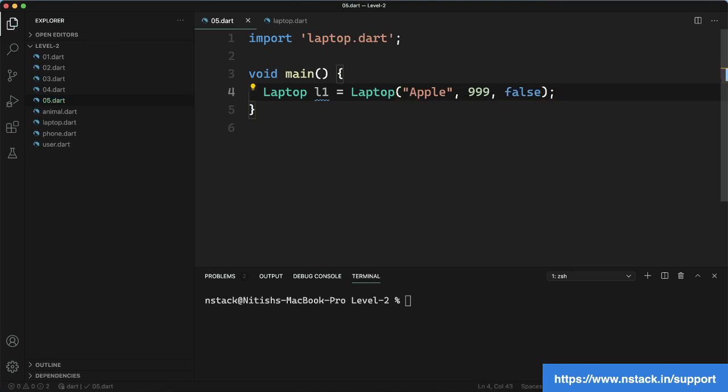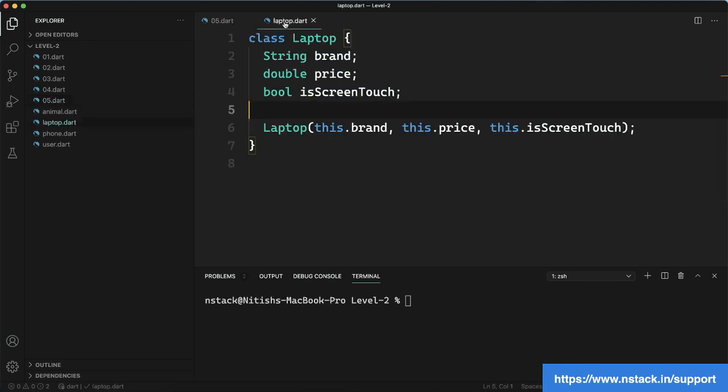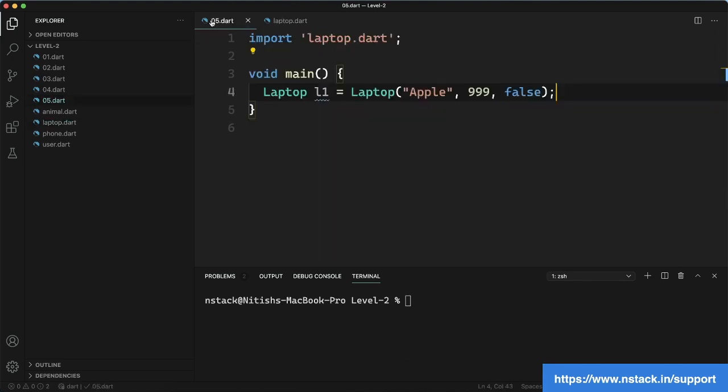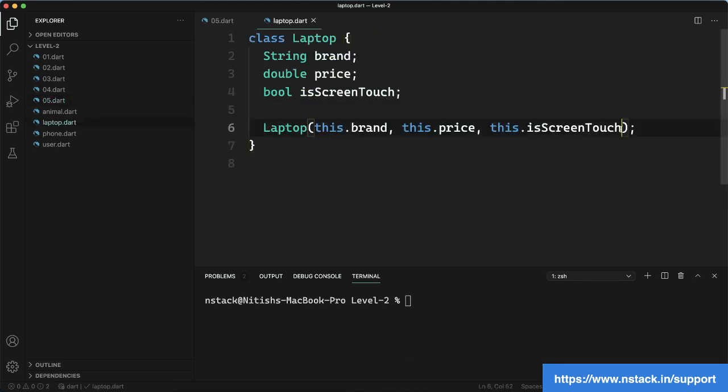So suppose that most of the laptops are not touch screen, so we want that by default the value of isScreenTouch should be false, until and unless we say to make it true. As currently all the values are required, which means that we explicitly need to tell true or false every time. So first of all, we need to make it optional.